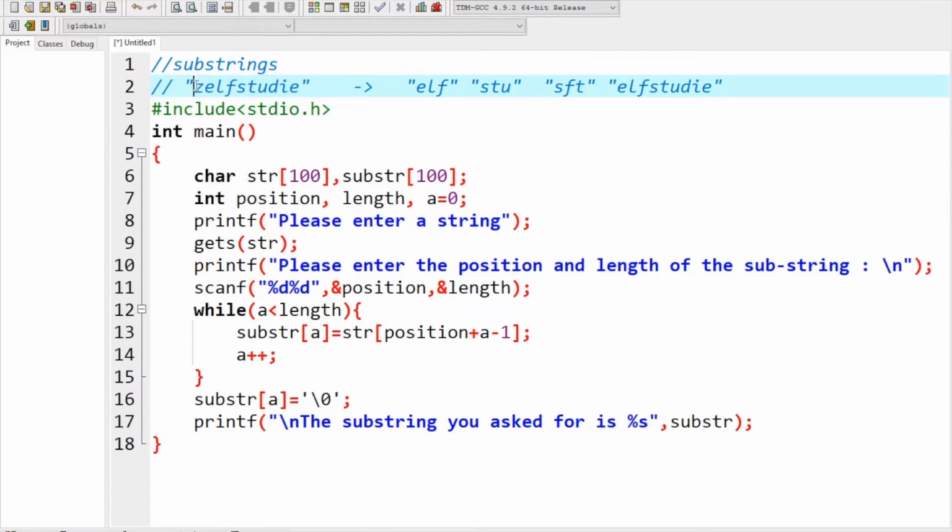Suppose the user entered "self study", and if the user wants "elf", these three, he needs to enter position and length. He needs to enter position as 2 because 1 is s, 2 is e. We need to start from e. This is 2, and the length would be 3. elf are 3 alphabets, so length 3. So elf should be the output if the user enters 2 comma 3. Okay, position comma length.